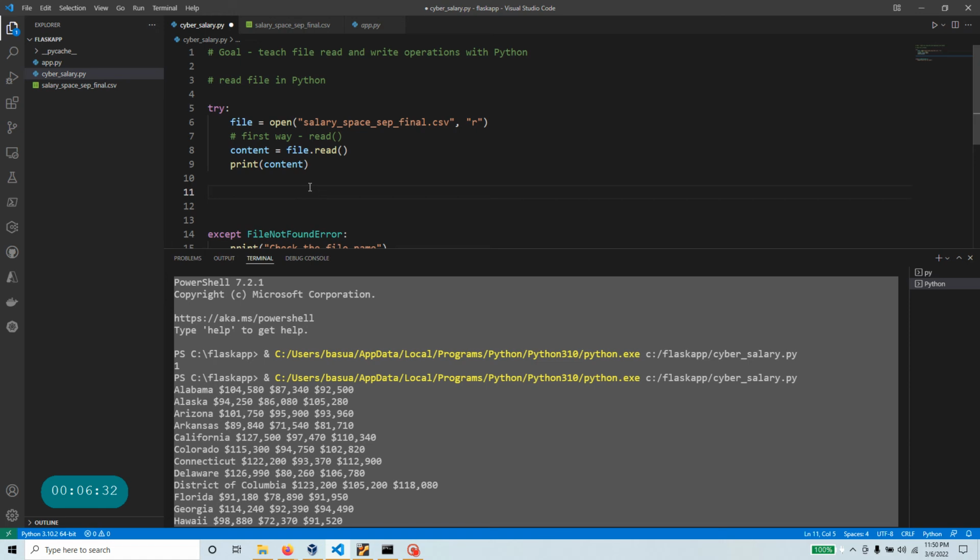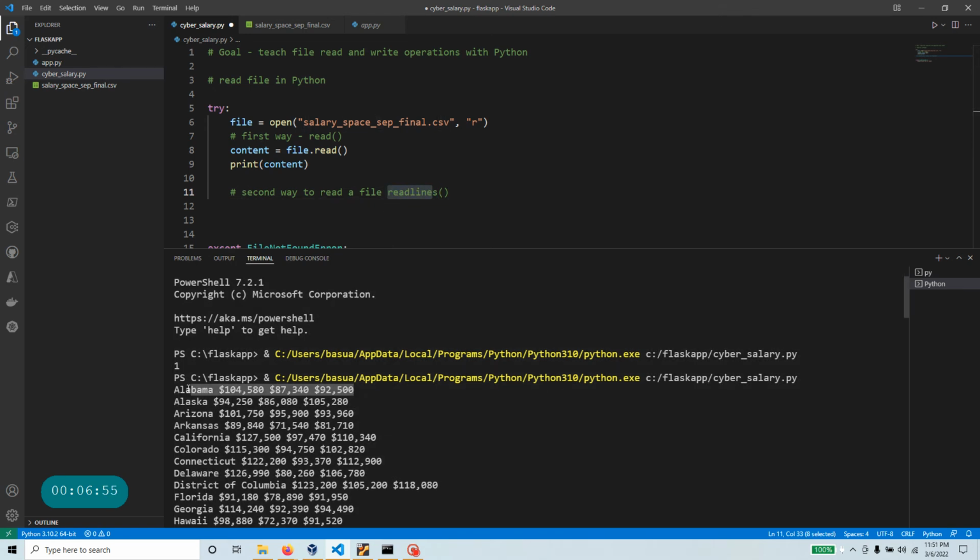So let's look at another way. The second way to read a file, and for that we can use a method called readlines. Note, I'm going to teach you two ways. There are multiple ways though. You can also use a singular readline method, which is going to use only one line at a time. But for this exercise, let's use the readlines method.